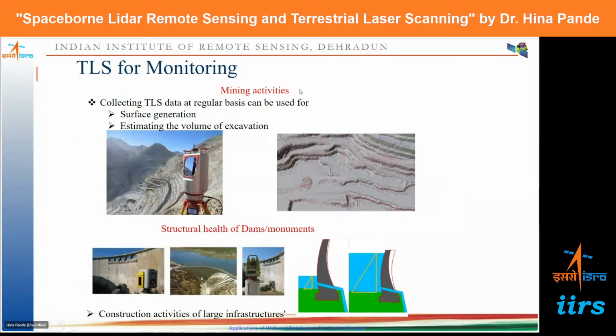We can also use it for mining activities to see how much mining has been done. Is it done following regulations, or has the person mined more than he was given permission for, etc.? So we can do a surface generation, and two-time data collection will help us do the monitoring on a regular basis. So the volume of the excavated area can be calculated.